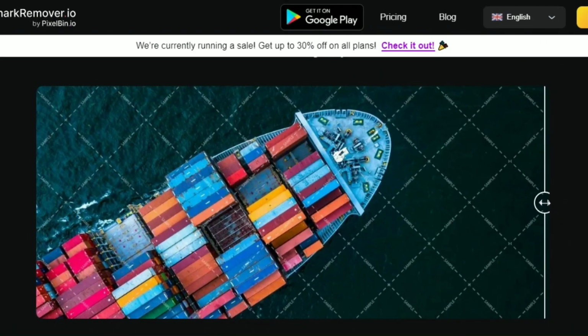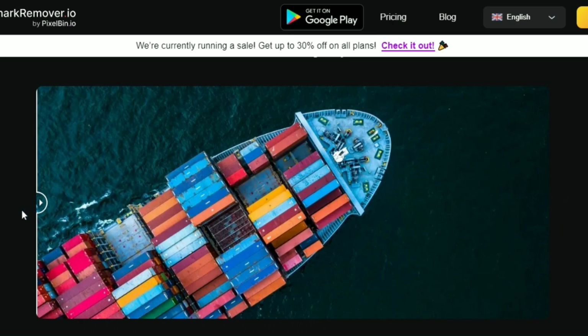That's it for today's tutorial on how to remove watermarks from pictures for free.